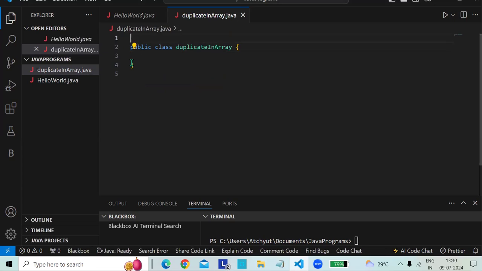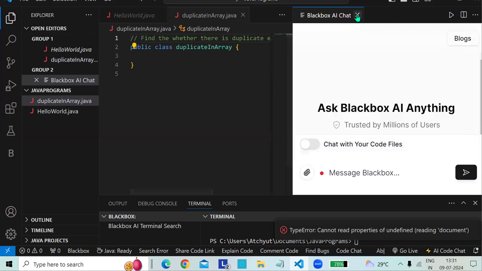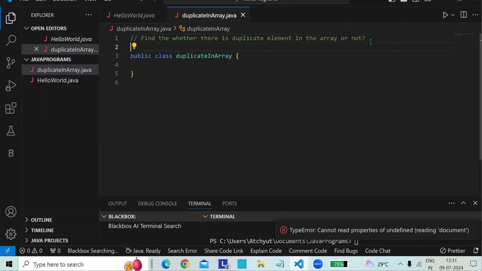So the problem is to find whether there is a duplicate element in the array or not, right? This is the problem statement.